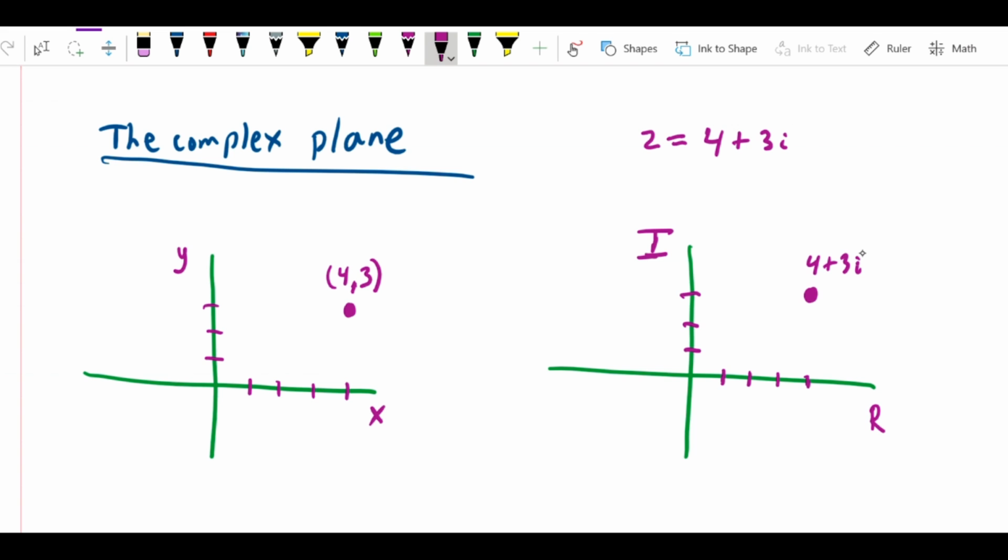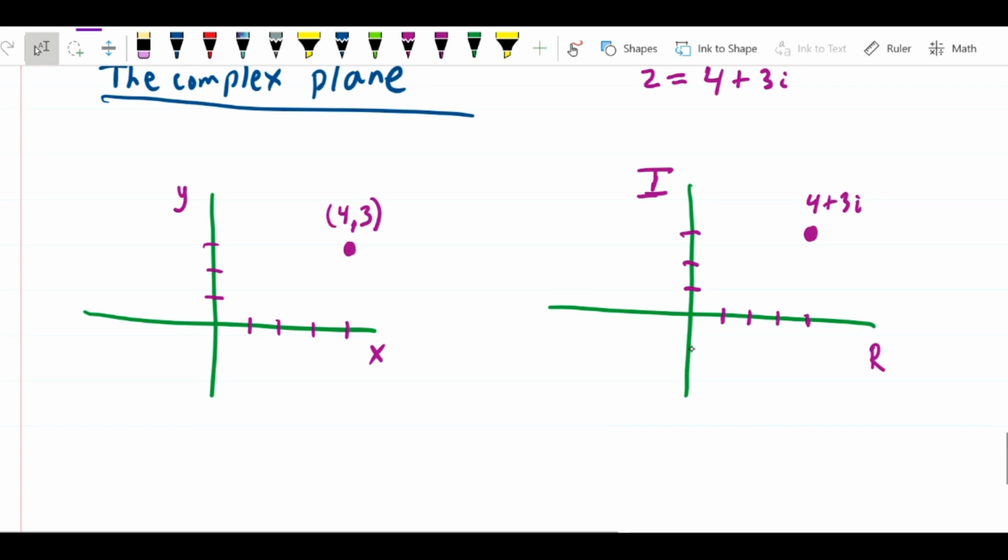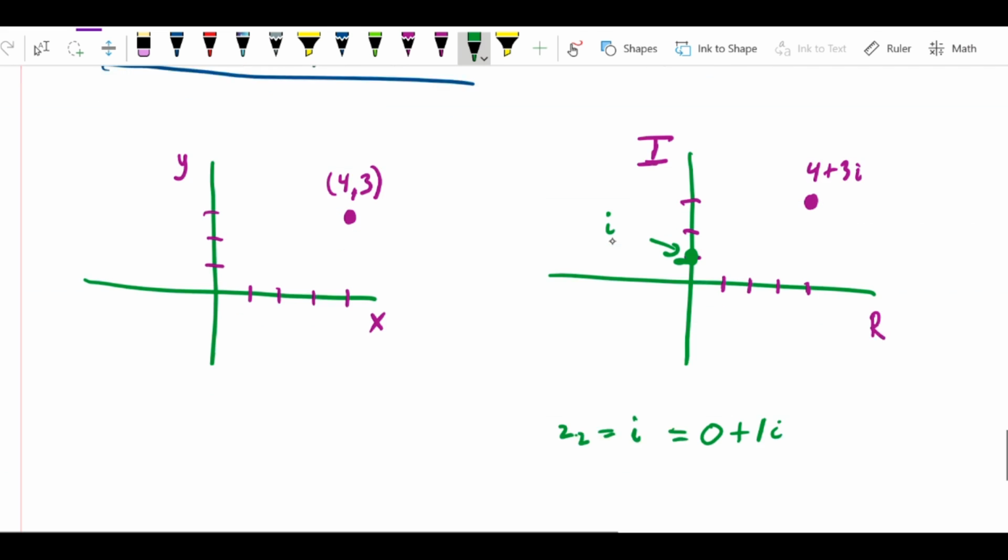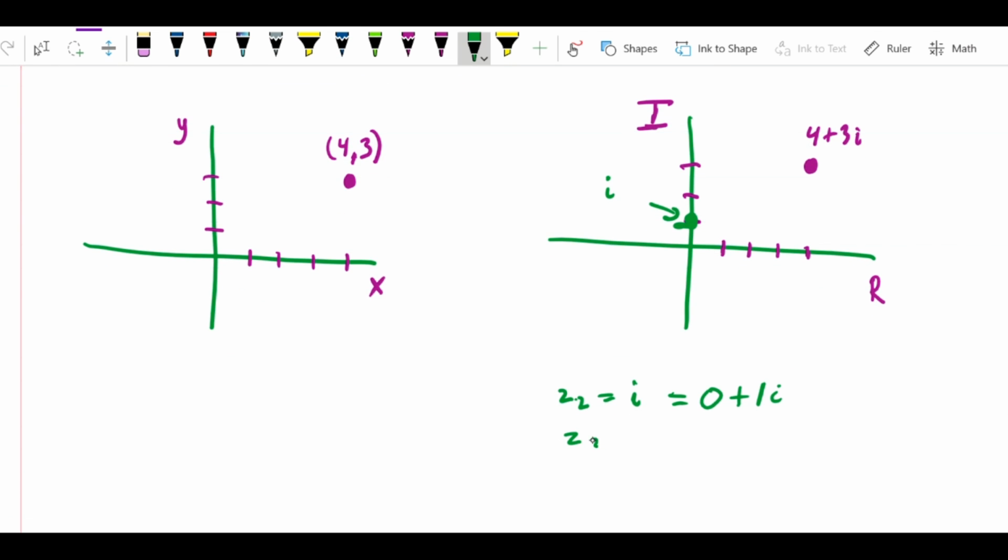So we can do this, of course, with any other number. Let's put up a couple of other numbers. Let's call that z1, and let's say that z2 is equal to just i itself, which we know is 0 + 1i. Well, we can easily see that that's just going to correspond to where the point (0, 1) would go. So this is the number i.